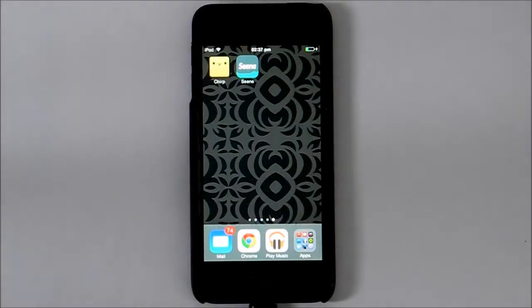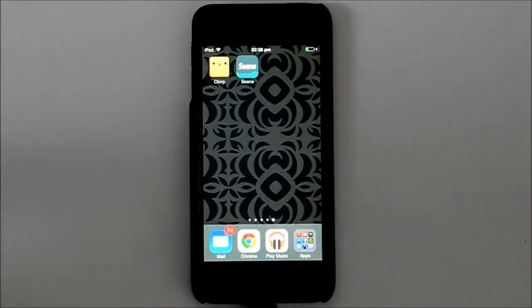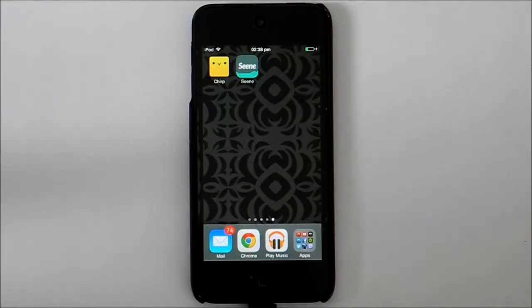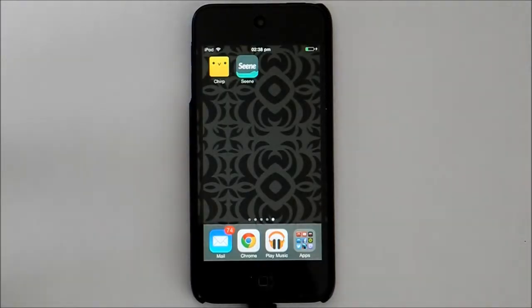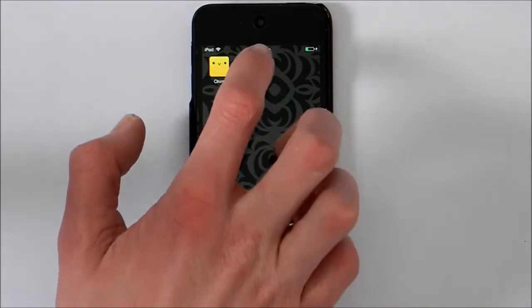Today we're looking at another cool sort of party trick type app, a bit like last week's Chirp. If you click on the Chirp icon there will be a link to that video. Unlike Chirp, this is only available for iOS, so if you've got an Android phone or whatever, tough luck.